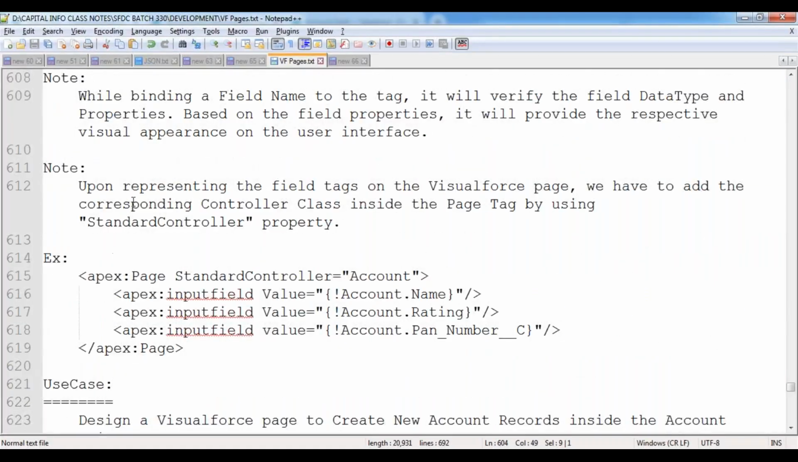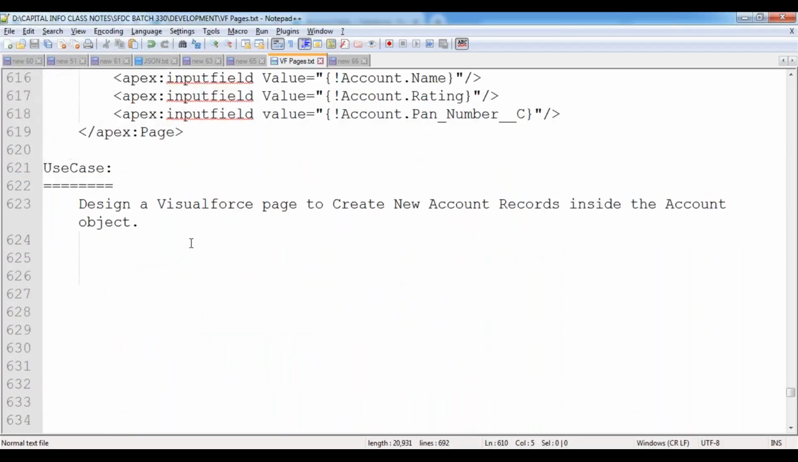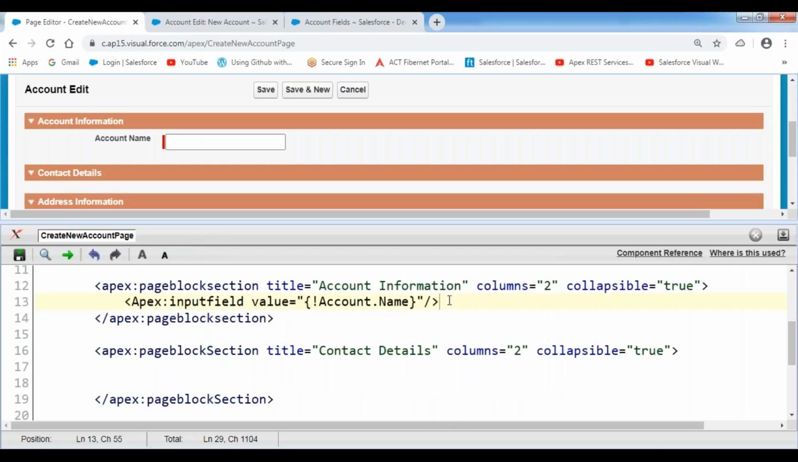Whenever I'm binding a field name to the tag, it will verify the field data type and the properties. Based on those field properties, it will provide the respective visual appearance. If the field is a mandatory one, it will add that mandatory required checkbox. Required option will be added. If the field is a pick list, it prepares a pick list control. Now let me add the remaining fields one by one.